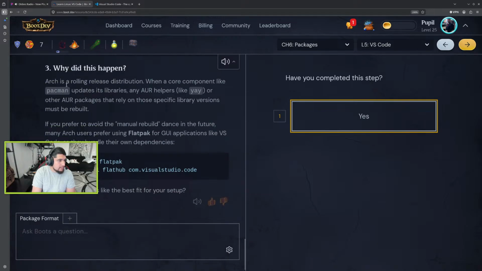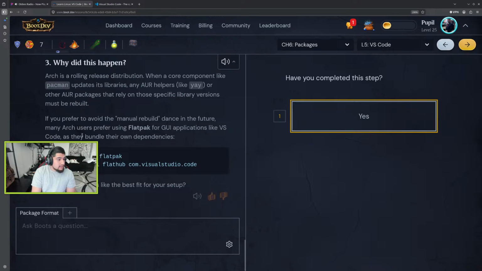Why did this happen? Arch is a rolling release distribution. When a core component like Pacman updates its libraries, AUR helpers like Yay or other AUR packages that rely on those specific library versions must be rebuilt. If you prefer to avoid the manual rebuild dance in the future, many Arch users prefer using Flatpak for GUI applications like VS Code as they bundle their own dependencies. sudo pacman -S flatpak, then whatever. I'll use this one.